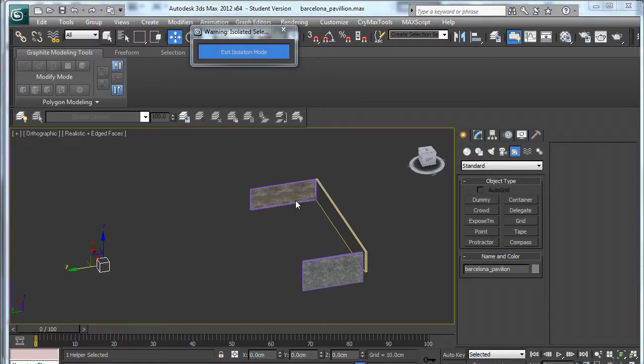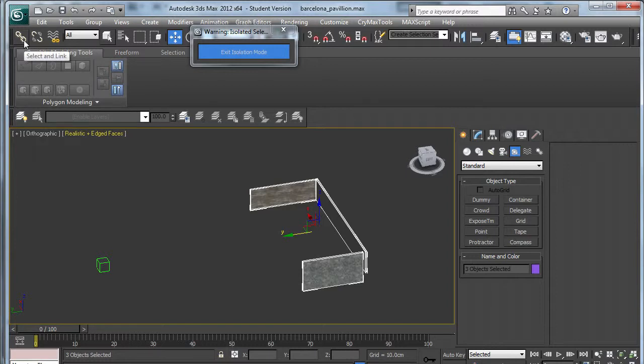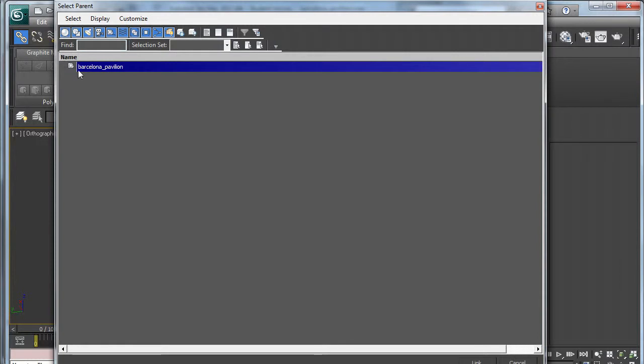The way that linking works is that you choose the child objects, which are the boxes, and then you link it to the dummy helper. So you select and link, and it should bring up this funny overlapping boxes symbol. I'm going to hold down my left mouse button and drag across, and it should bring up the same symbol and turn white once it's linked. Another way of doing that is selecting the three boxes and then coming up to select by name, and it will give you an option of linking to the Barcelona Pavilion dummy.